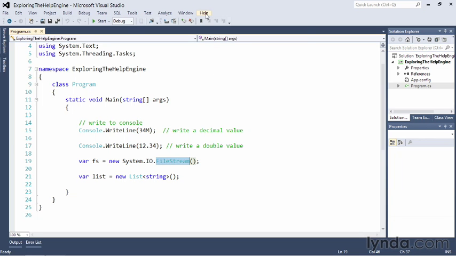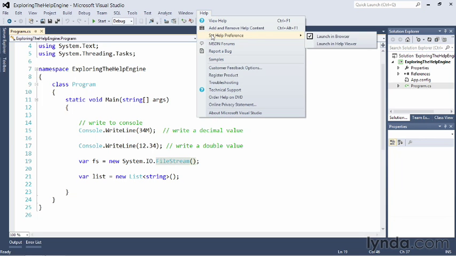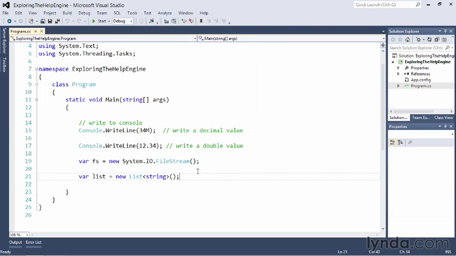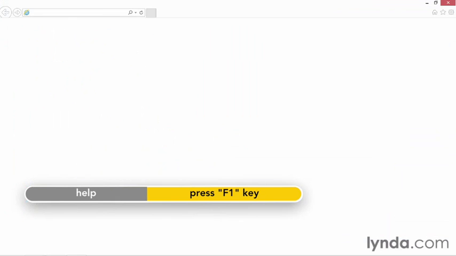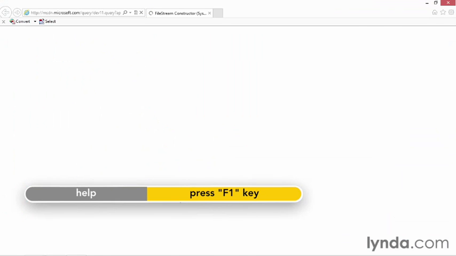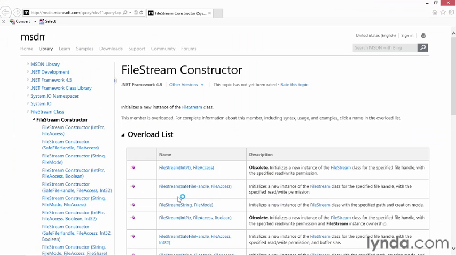I'll go to the Help menu and choose this Set Help Preference. You can see that I'm currently set to launch the help in the browser. All right, let's see how that works. I'll select the FileStream, and then I'll press the F1 key. Visual Studio launches the default browser and loads the help page in the browser.